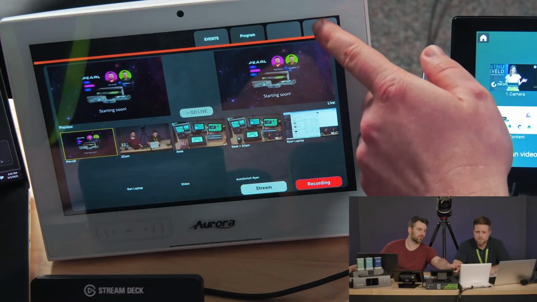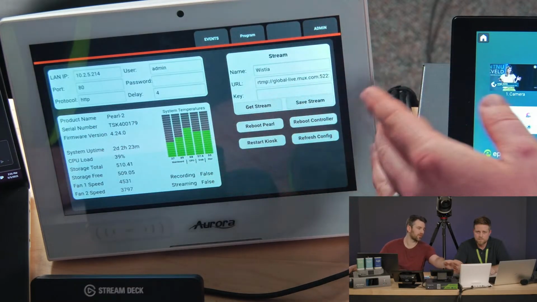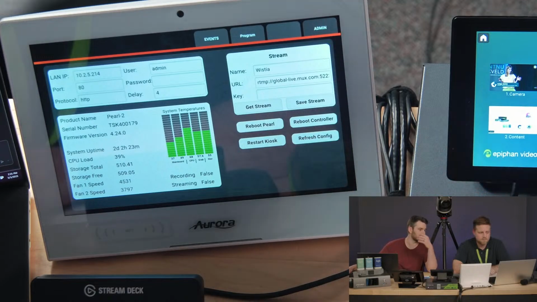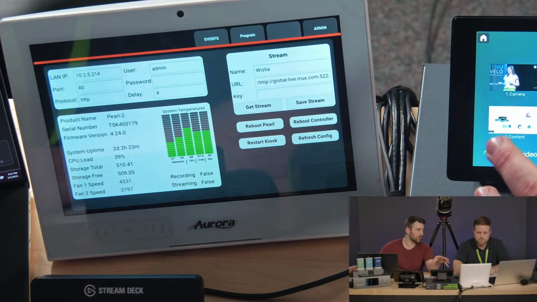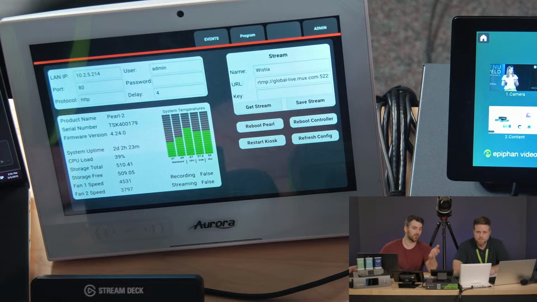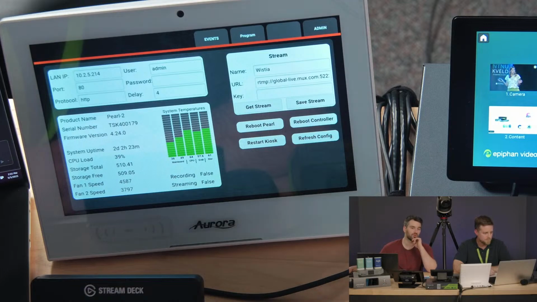But if we go back to admin, we can see a bunch of system settings, the firmware, the fan speed, the temperatures, everything like that. And this is all custom created. Anyone can do this with our REST API. And in the upcoming firmware release, you're going to be able to see all these commands and essentially copy and paste them into your control surfaces, so it takes a lot of guesswork out of it. This is a really good example of what a custom integration could look like.